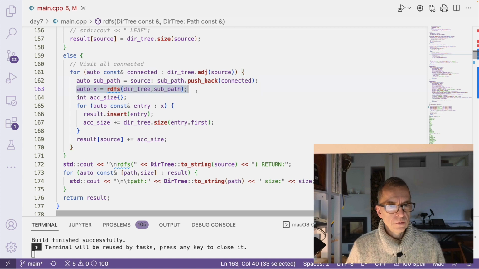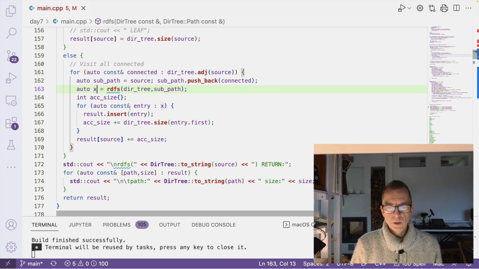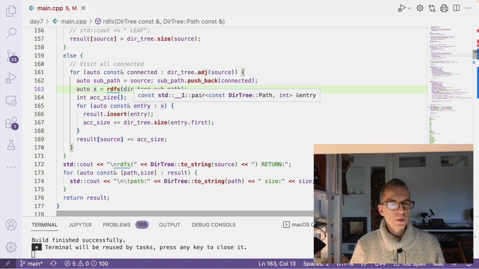I do a recursive call. So X here is just, I didn't have enough fantasy to name it. So X is now the result of recursing down to the subdirectory. So when we come up here, we have mapped all the subdirectories to sizes bottom up.